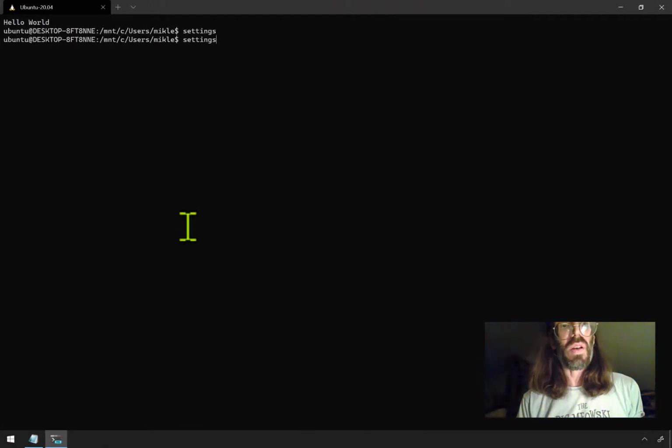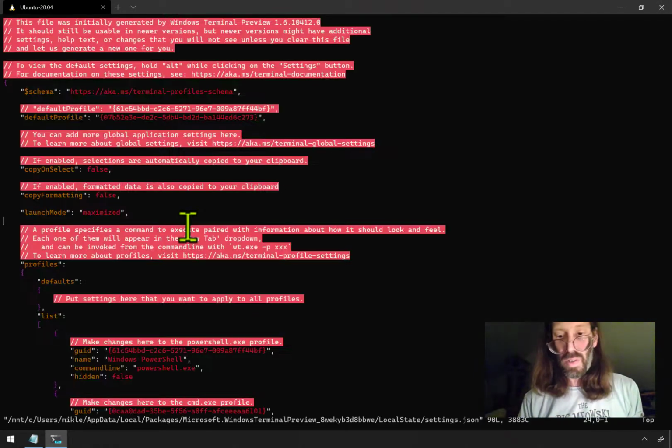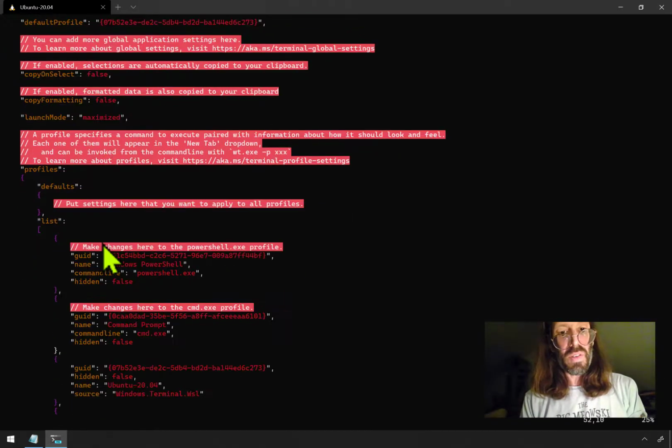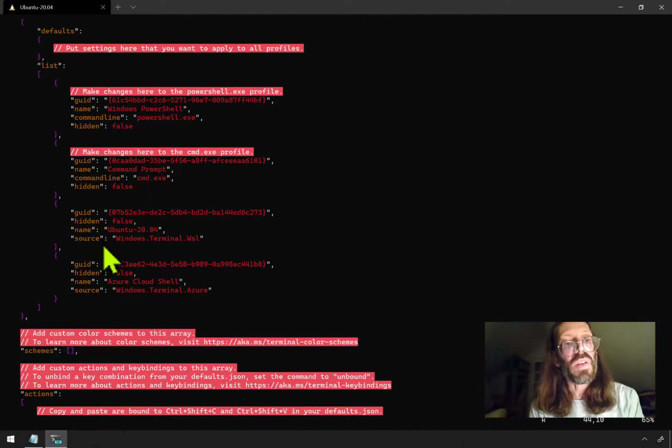So we go over here, we type settings, we look for our profiles, and these are them. These are the profiles. You can see that this one here is for PowerShell.